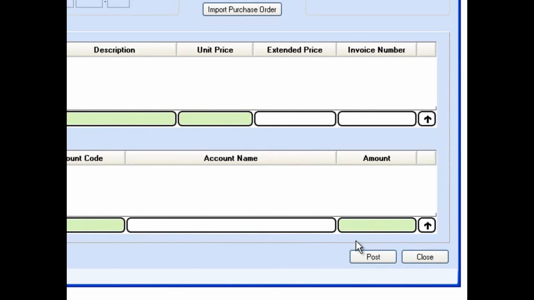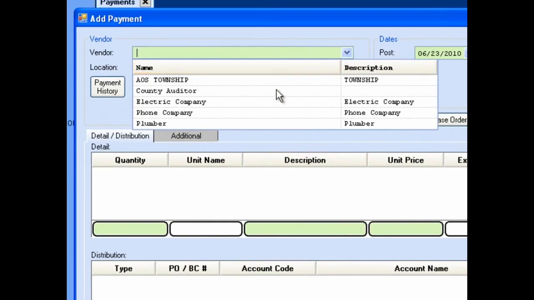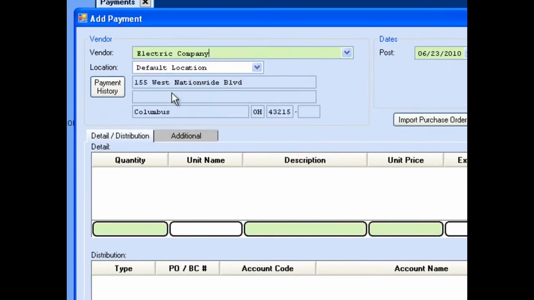To begin, select the vendor field and choose the vendor from the drop-down menu, or click on the vendor field and enter a brief vendor name for the payment. The drop-down menu will offer you suggestions for any vendors already in the system. Notice that the location information stored in the system is automatically populated if only one location exists for the selected vendor. If you require information about previous payments to this vendor, you may click the Payment History button.